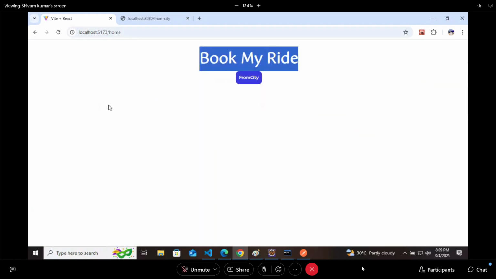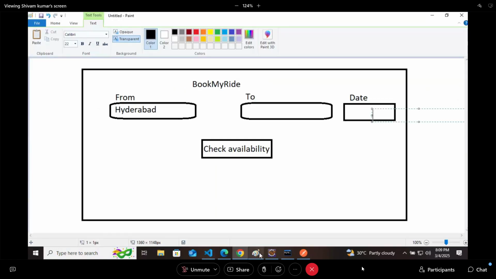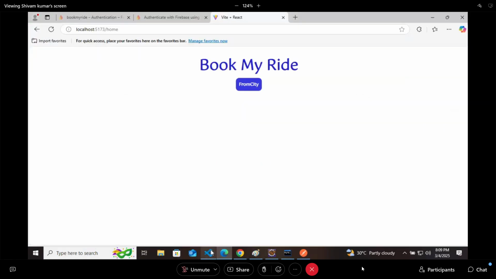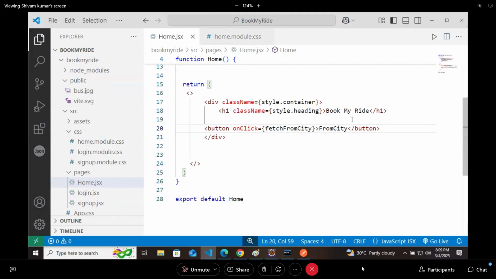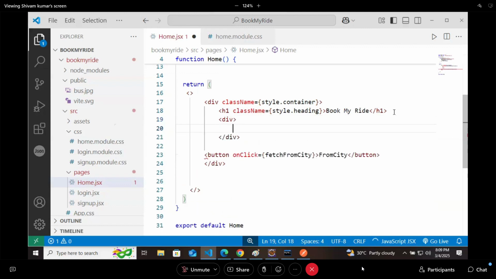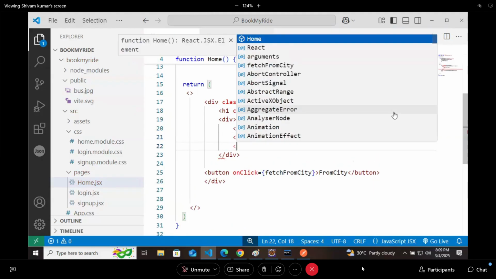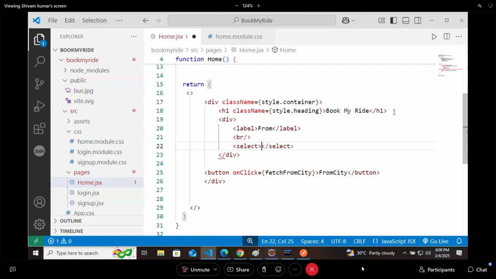I will create a select box. Let me show you. This was the thing that we will have after "from". So no worries, I am going very slow. I will keep this button. I will create a container here. In this container, I will create a label. In the label, I will say from, and I will keep a break tag here. And after this break tag, I will create a select box.